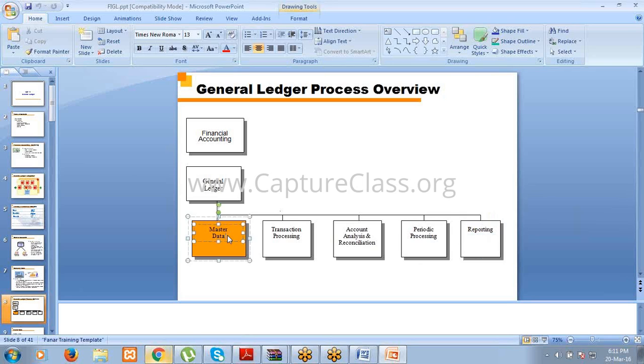So here, first we have to maintain the master data. Before maintaining the master data, we have to do a lot of settings. I'm talking about general ledger accounting. So before maintaining the master records for the GL accounts, we have to do a number of settings. All these settings we have done in the previous classes. If you miss any of these settings, you cannot process the transactions in the general ledger.